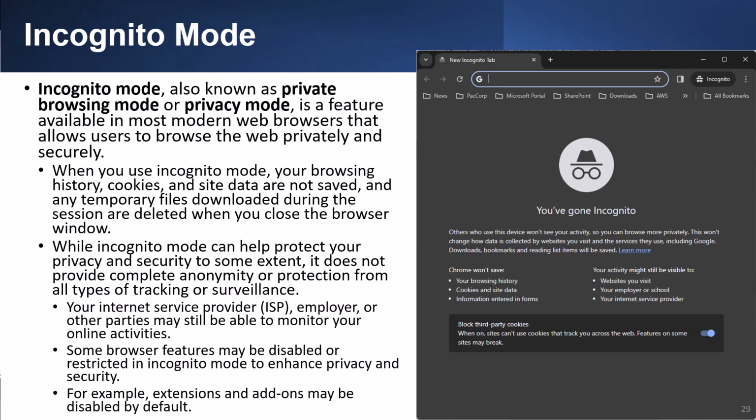Incognito mode, also known as private browsing mode or privacy mode, is a feature available in most modern web browsers that allows users to browse the web privately and securely. When you use incognito mode, your browser history, cookies, and site data are not saved, and any temporary files downloaded during the session are deleted when you close the browser window.